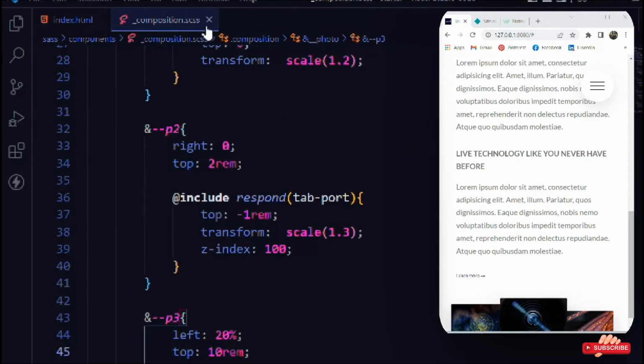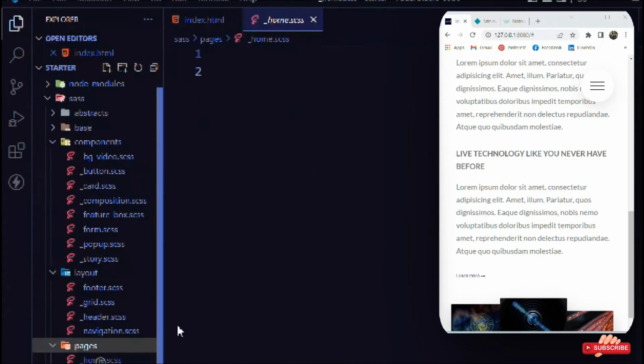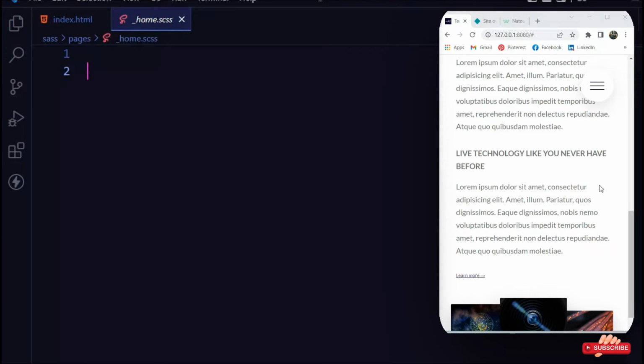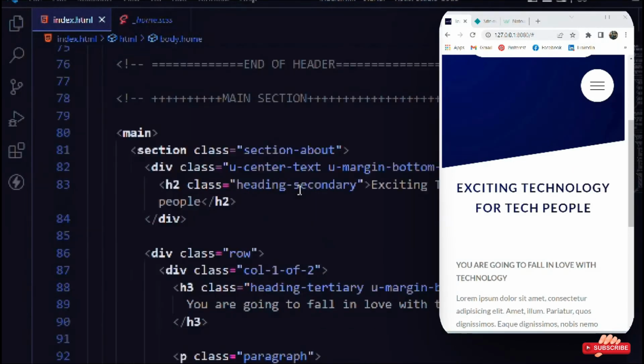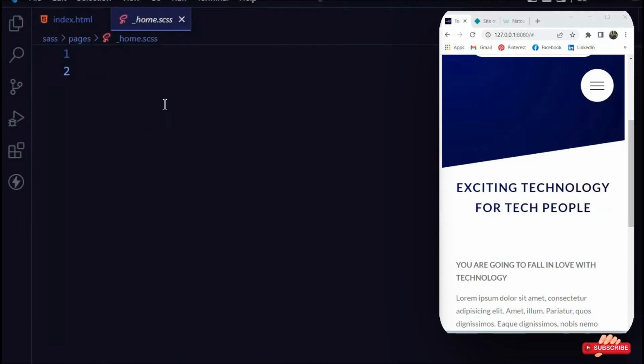So let's close this one and let's come to home, which we have inside the pages folder. Okay, so right now we are on the home section. So let's come here and let's come up here and let's grab this section. So related to sections, all the sections styling, all the sections layouts, we're going to define here in the home file. Okay, so this will control the section part.